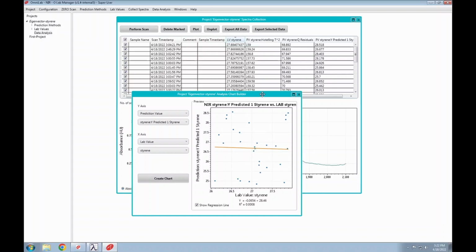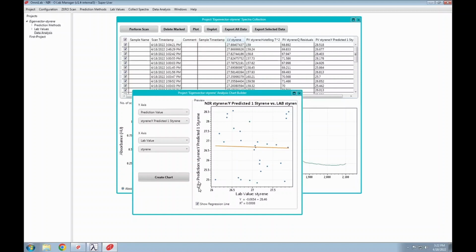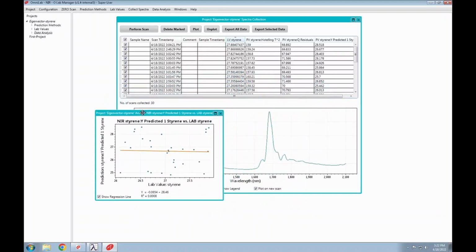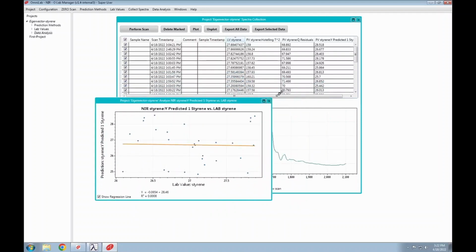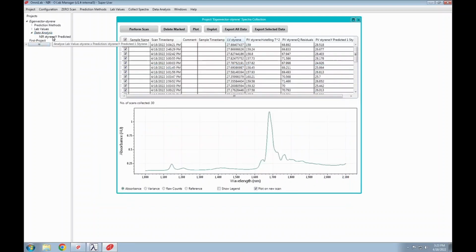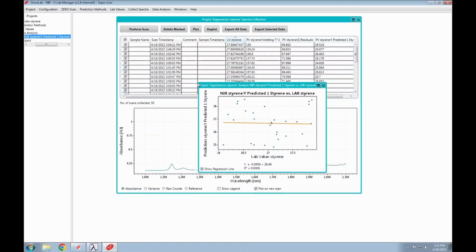When I'm happy with the chart that I've got here, I click Create Chart, which closes the chart builder but opens the chart that I have constructed. Also, you'll note that this chart shows up in the list over here. That's one chart I've built. I can close this chart and bring it back later.